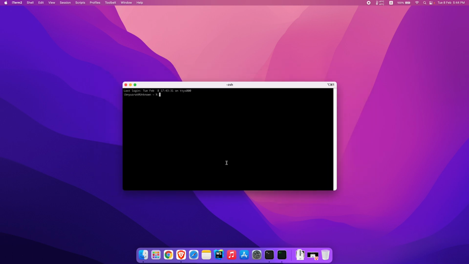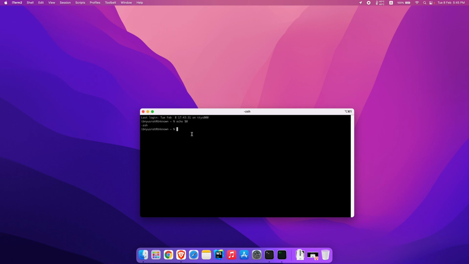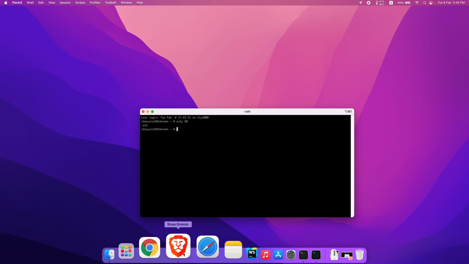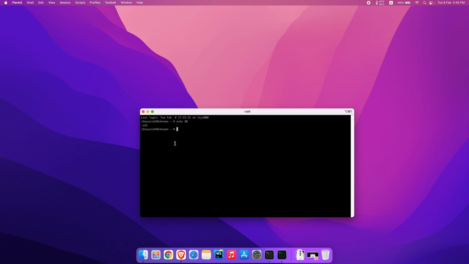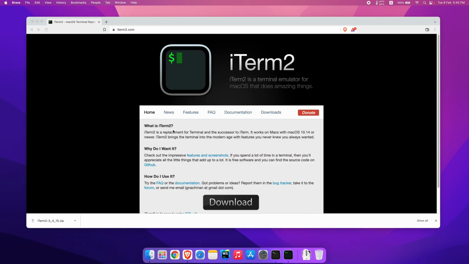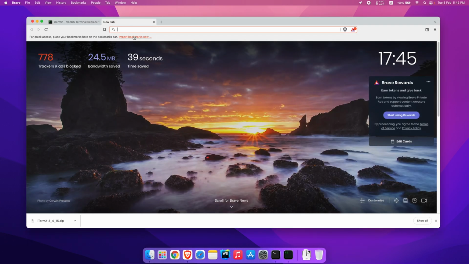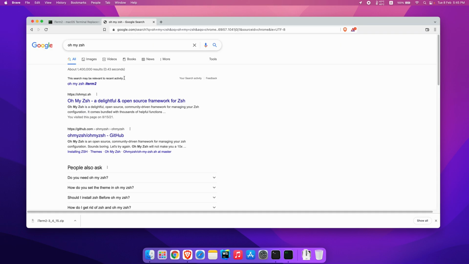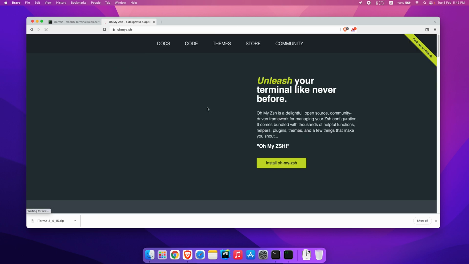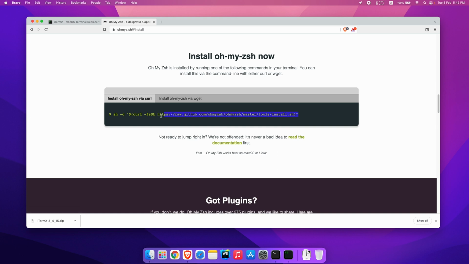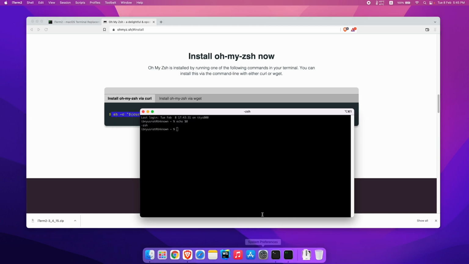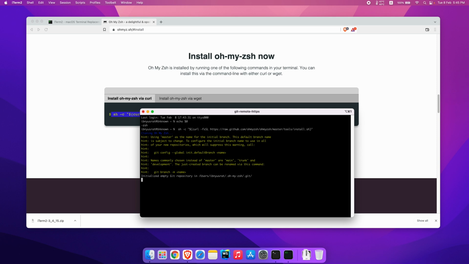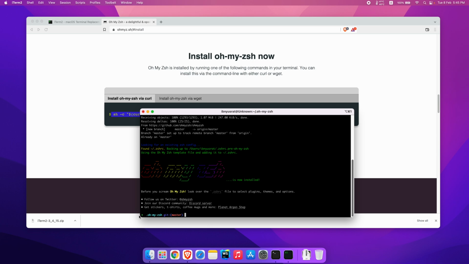Okay, so now it is open, and I'm just gonna confirm if I'm running zsh. Yes. macOS now comes by default with zshell, so we don't need to install that. The next thing we need to do is install oh-my-zsh. We're just gonna search for oh-my-zsh, click install oh-my-zsh, and simply copy this into the terminal and paste it here, and let it finish. Alright, looks good. Now you can see the prompt has changed a little bit.